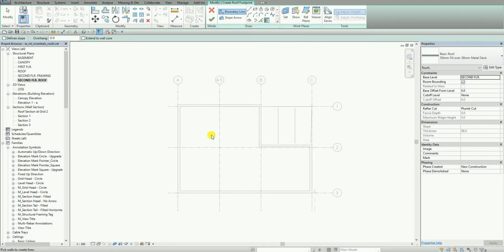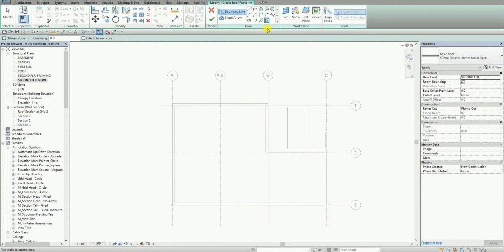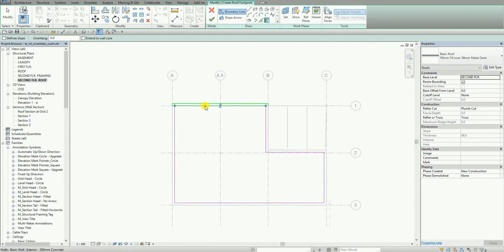So with the pick walls tool, I'm going to move my pointer to the interior side of this wall, and then press tab. You will notice after I press tab, it highlights the selection. Every time you press tab, it cycles the selection. Once it highlights, I'm going to click to place the boundary. There you go. So there's now the boundary of my roof.